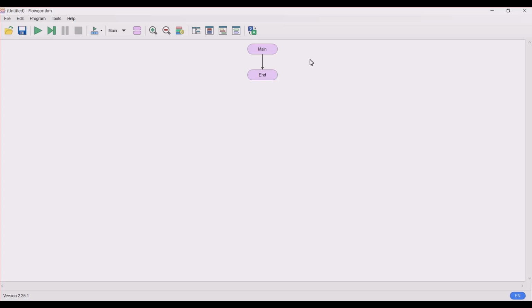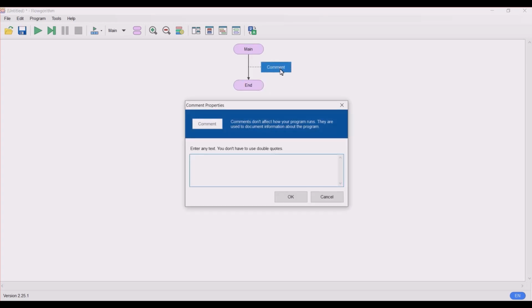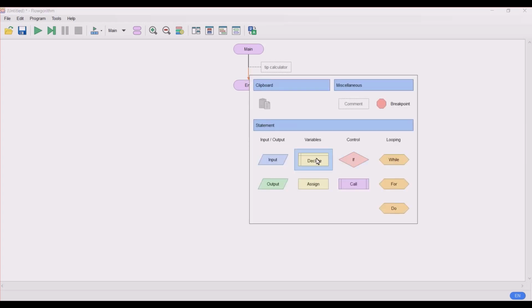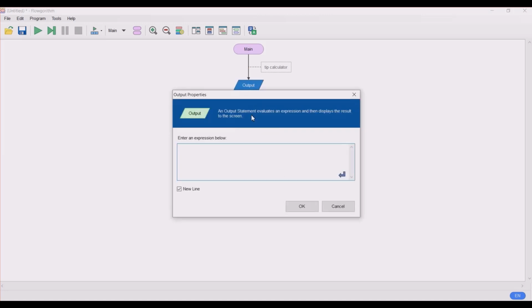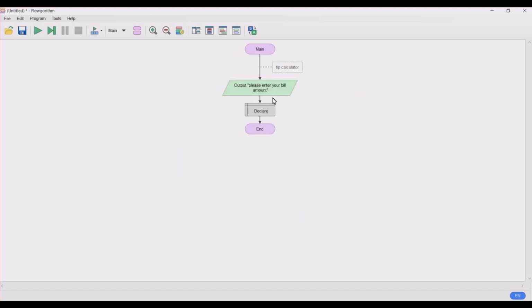So let's begin by taking the command box, let's assume as tip calculator. Okay, click on OK button. So let's begin. First, let's declare the variables, as I said. But before that, let's ask the user with an output statement: please enter your bill amount. Okay, so we have asked the user, please enter your bill amount.